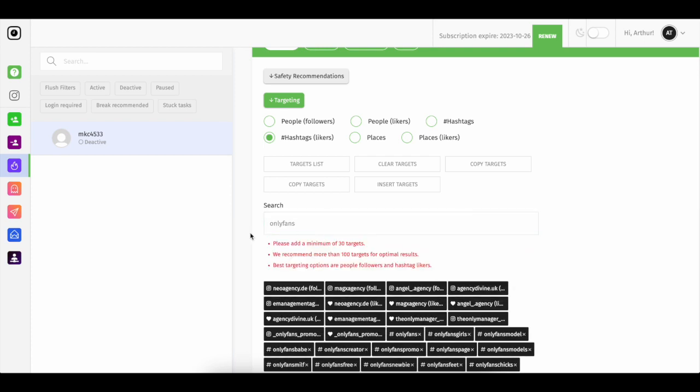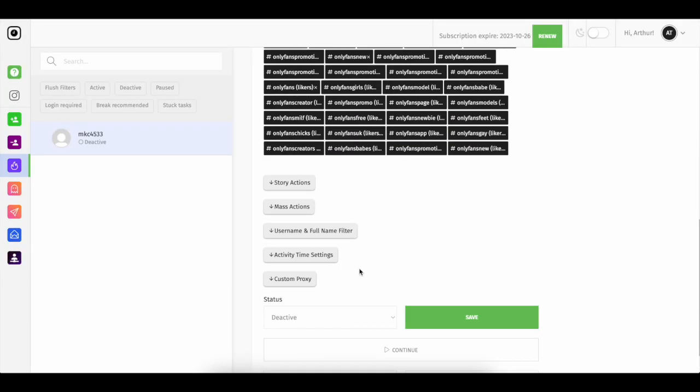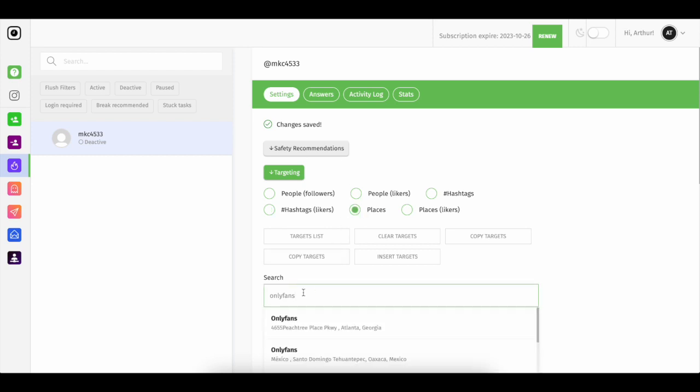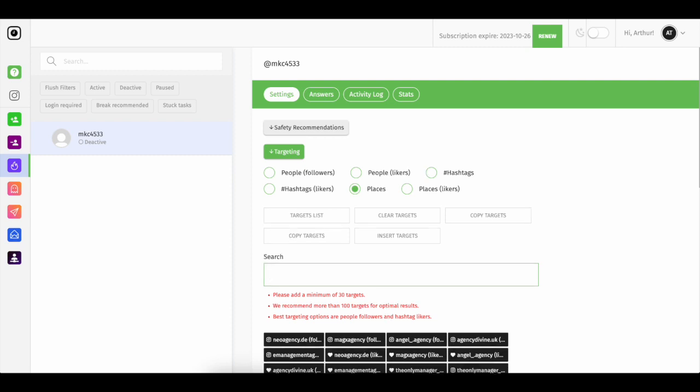Really, anything involving OnlyFans you can put in, so I'm saving it. We're already starting to get a few more targets. Then, what we can do is go to the places. So how do we get into the squares? You simply go to all the tourist spots where you think there might be girls suitable for OnlyFans.